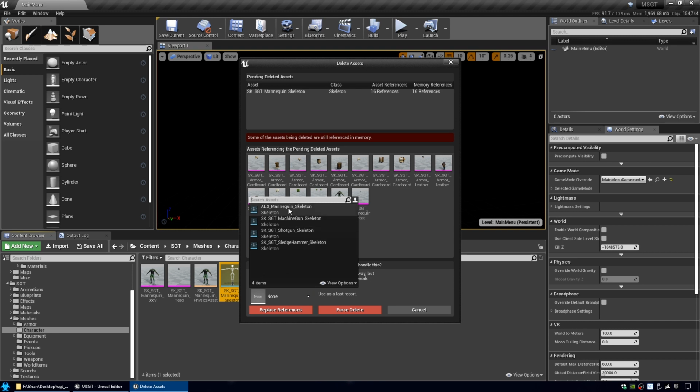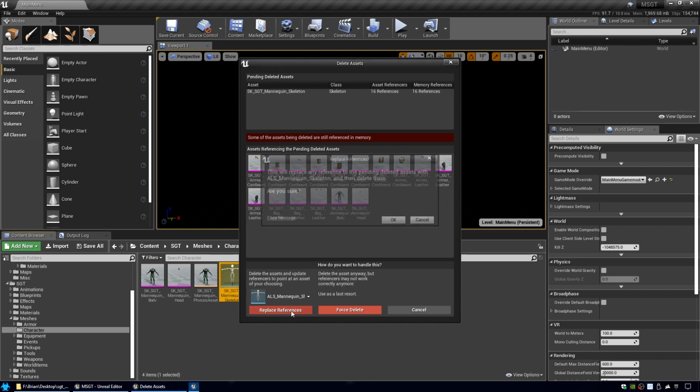So in the drop down where it says none, click ALS mannequin skeleton, replace references, and then hit OK.